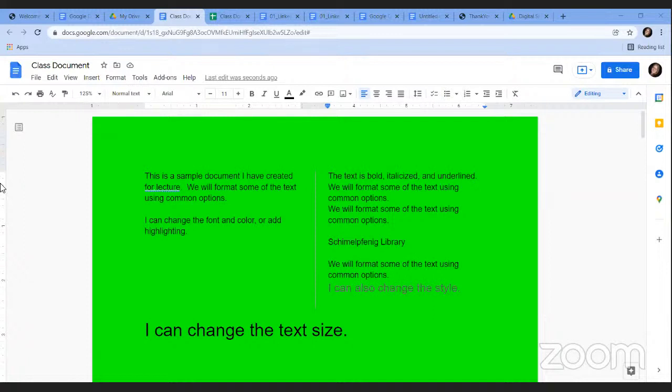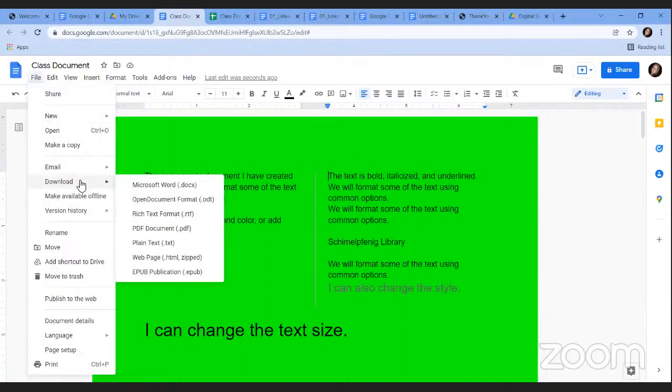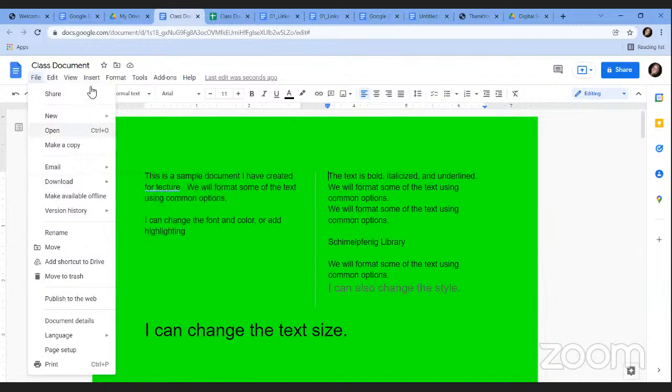Now let's say that I want to download that document instead of printing. Again, I would go under File, I would go under Download, and then I would choose the format that I need to download in. Generally, if you're working in Google Docs, you're either going to do a Microsoft Word document or a PDF document.